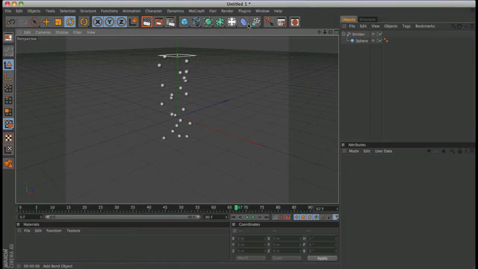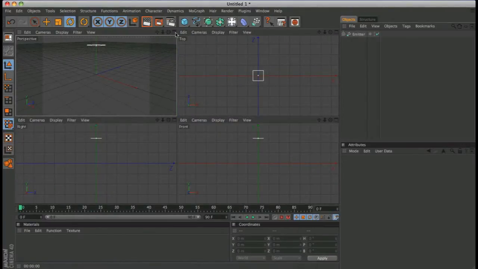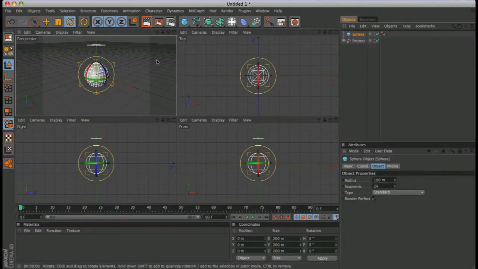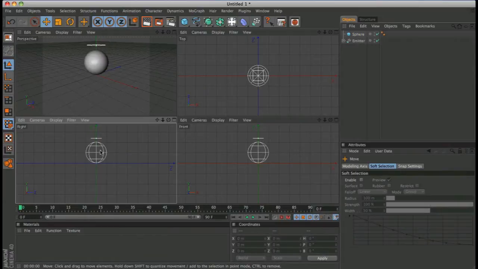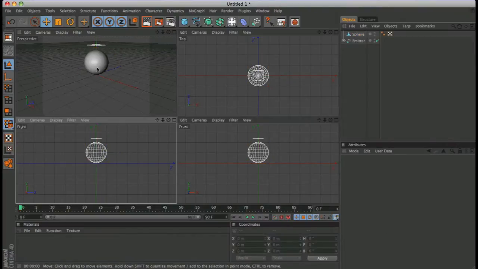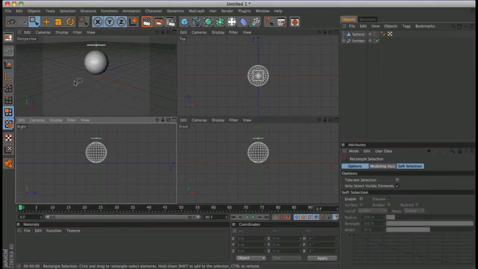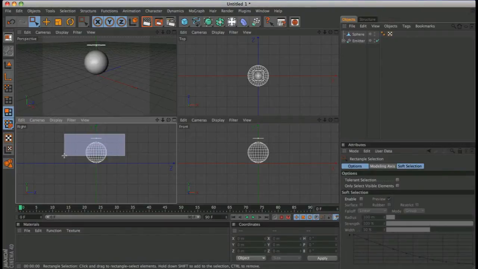Next, we will now create our ball. Let's put it to 0. We'll split our views, create a new sphere. We will select the move tool and move it up. And what we're going to do is make it editable. We will take our polygon selection tool with this kind of selection. And don't forget to uncheck only select visible elements. We will select half of the elements.